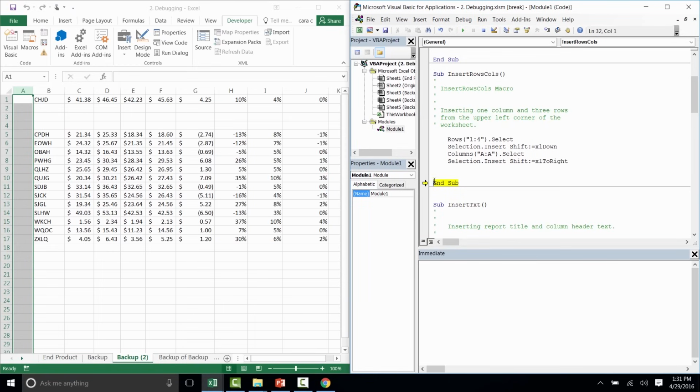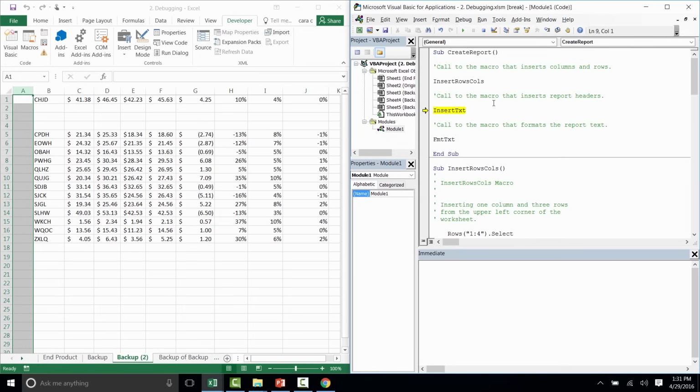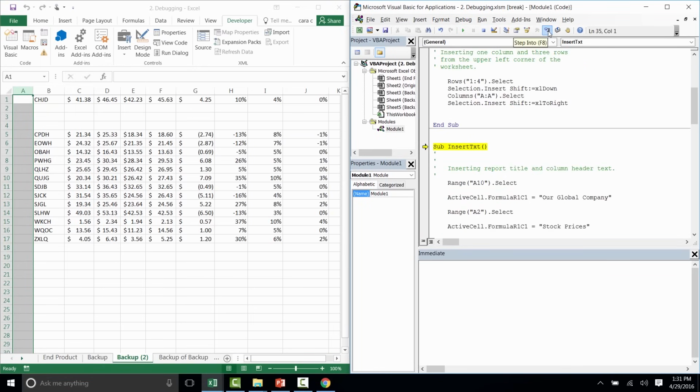All right, and now we're on the last line that says end sub. Once I actually run that code that says end sub, it's going to hop me back up because remember, we are running this larger macro up here, and we are just calling to these smaller macros in order. So it looks like the next macro that's going to run is this one called insert text. Okay, I'm going to step into this process. And this one says, here's my sub procedure, insert text. Okay, and then we're going to hop down to the next line of code. And that is range A1 select.